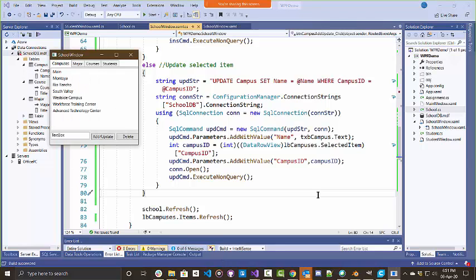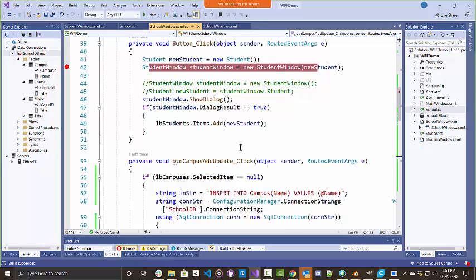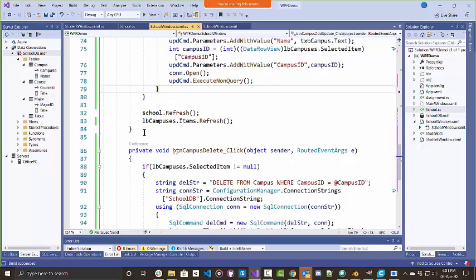Under the private in the campus. You may be missing a curly brace, Ali. So it might have been something like that.